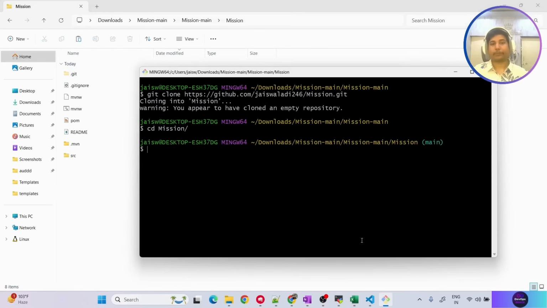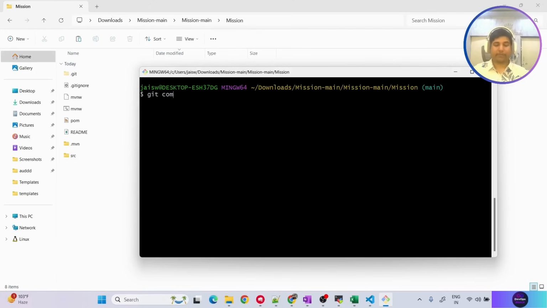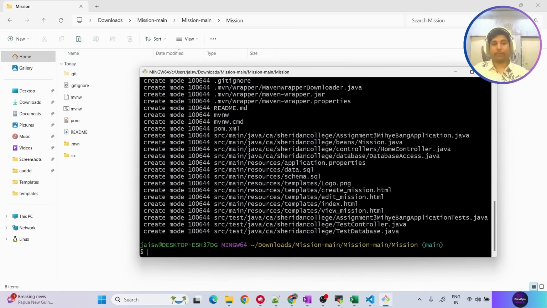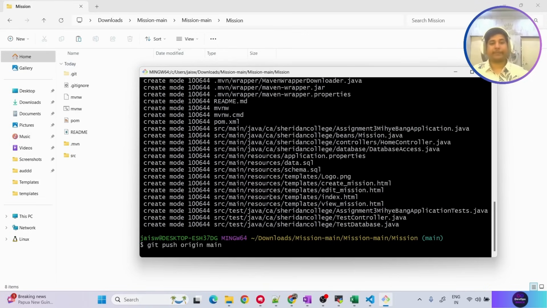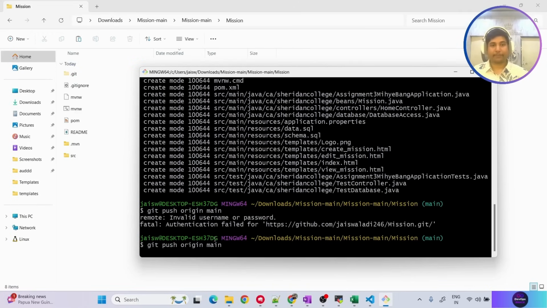Once it is done, we can run the command git add dot, then let me clear the screen, git commit. We need to commit it with -m, and the message will be added source code. Okay, and now we can push it. While pushing it will ask us for authentication. So we'll type git push origin main, click enter, and you can see it says invalid username password. So I'm going to run it again and let's see what happens.